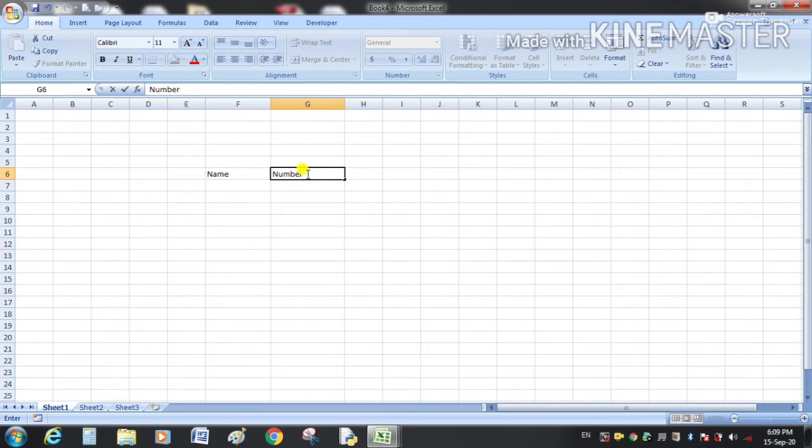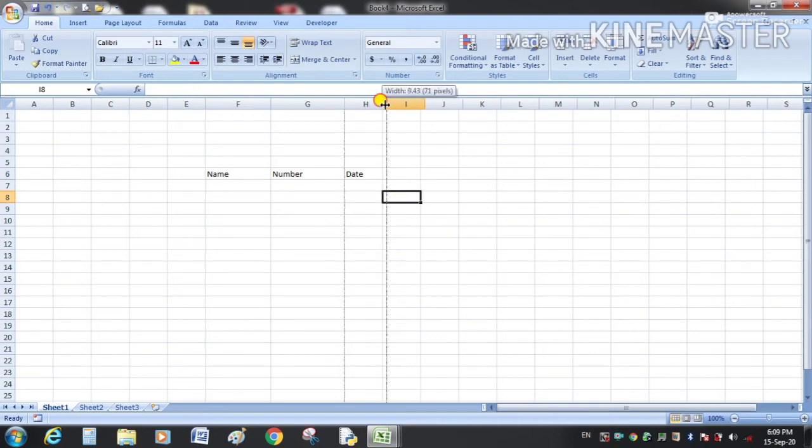To write data in the cell, just select a cell and double click. So you will see a cursor here, and after that you can write your data. From here we can increase the width of the cell. Now you can see I have entered text here in the three cells.